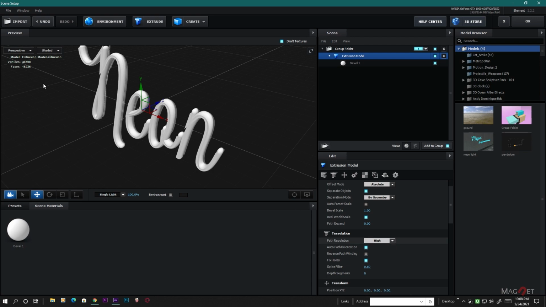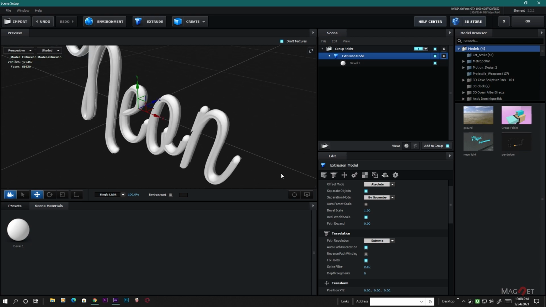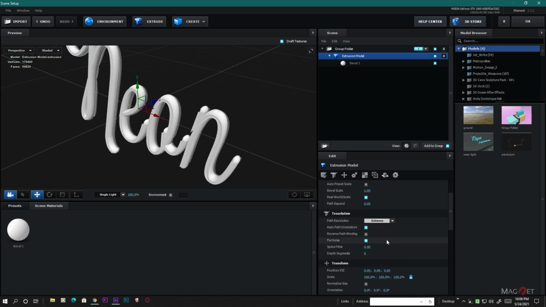Okay, so if you see here while I'm changing this, if I change it to extreme, you will see the value increasing very much. Now we go here and change some other settings. We come to the spike filter and change it to 1. And also the segment, we change it to maybe 2 or so.